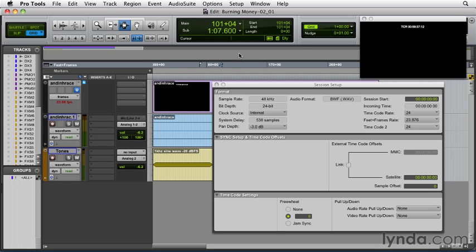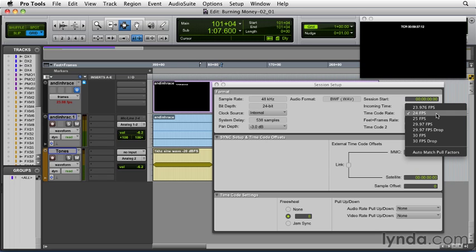NTSC, named for National Television System Committee, is the analog television system used in North America, South America, and parts of Asia. NTSC video runs at the following rates: 29.97 frames per second, 29.97 frames per second drop, and 23.976 frames per second.